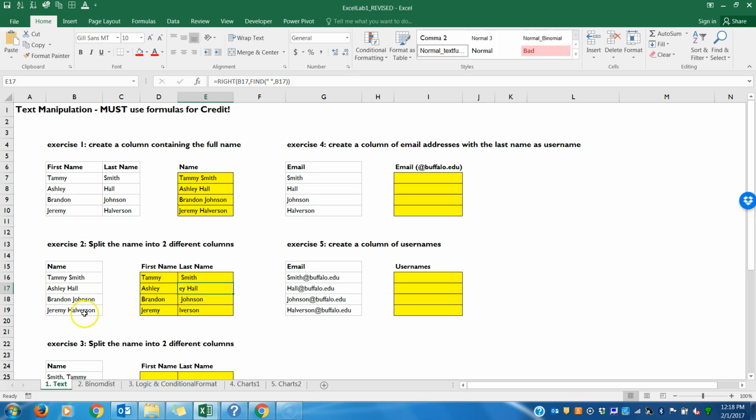Let's take Jeremy Halverson here. We'll skip Johnson for a moment. And again, we're finding the space. So for Jeremy, we said that's seven characters. So if we count backwards 7 from the right, we have the N, O, S, R, E, V, and L, and that's what we'd be left with. So you see where the left function is very easy to use with the find, we have a little bit of an issue with the right function.